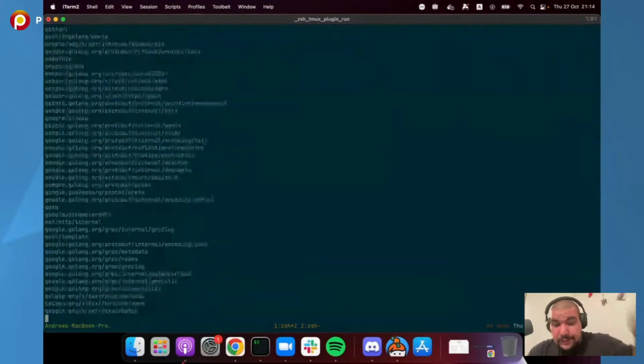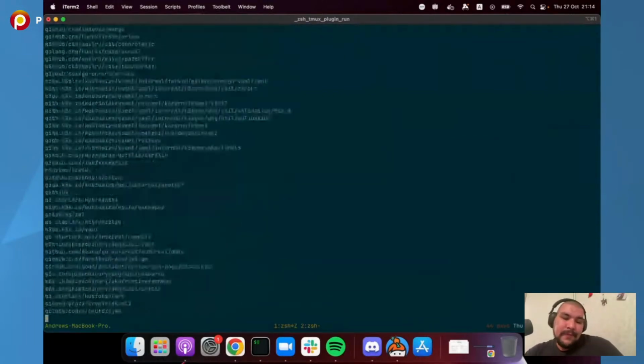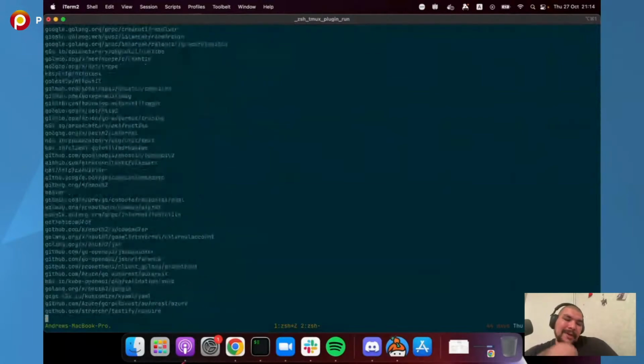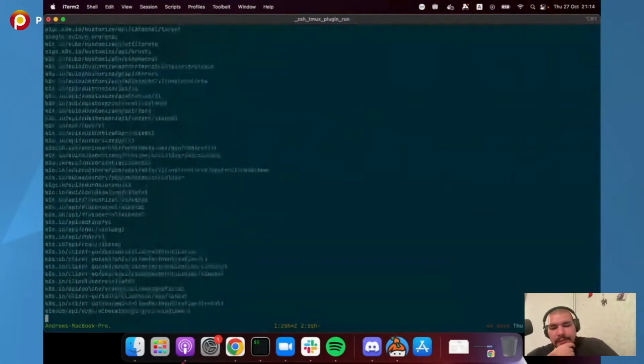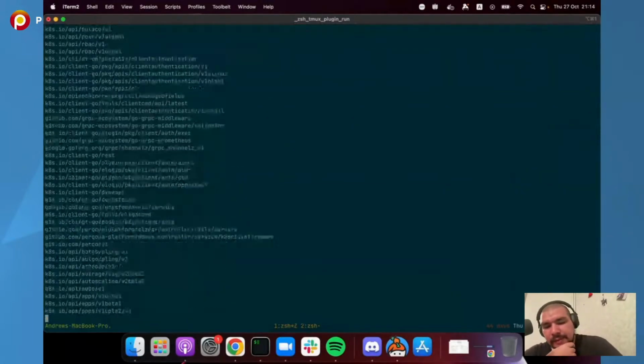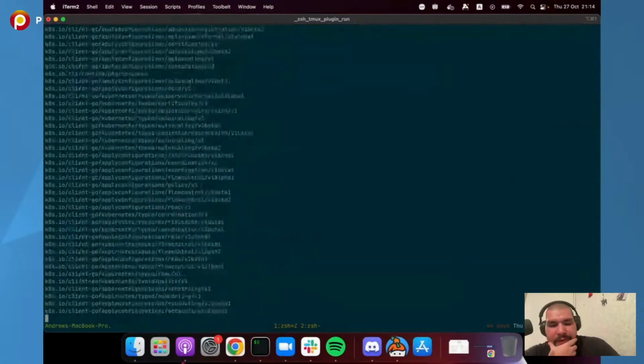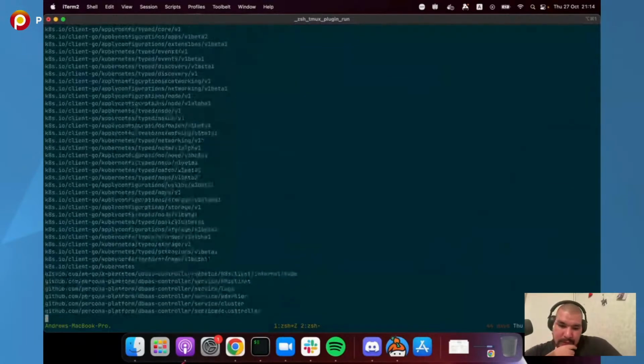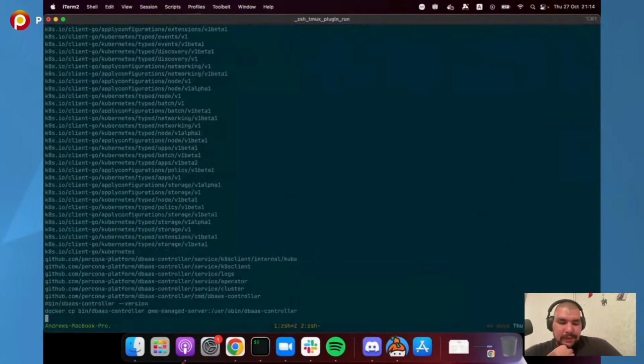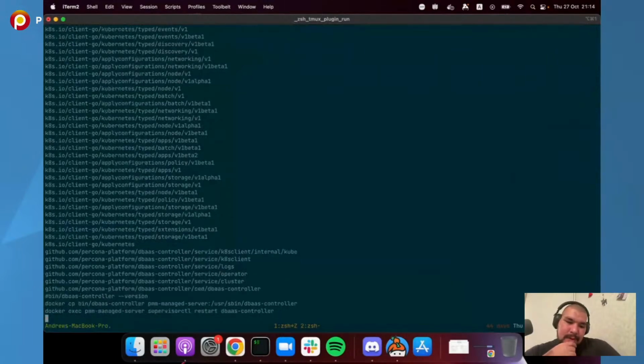So I have a command deployed to PMM server for a DBaaS controller, and it basically builds the binary and copies it to the PMM container and restarts the server service.